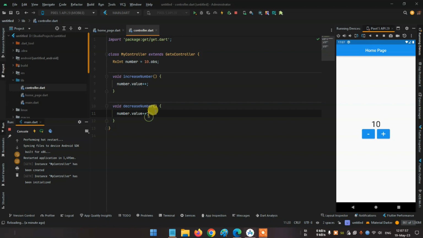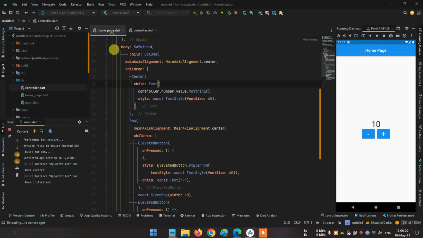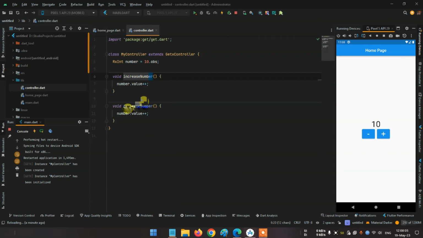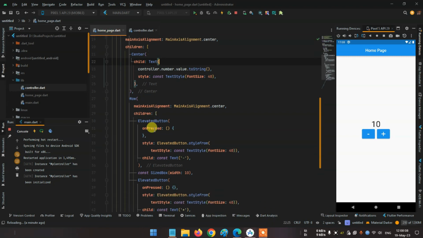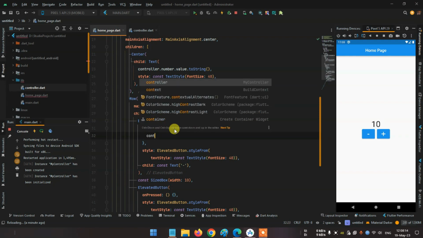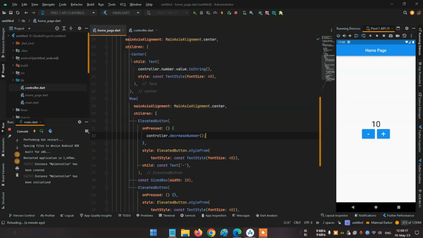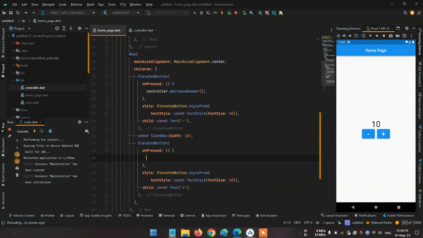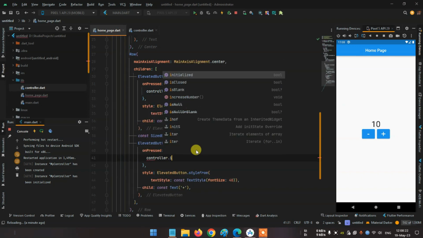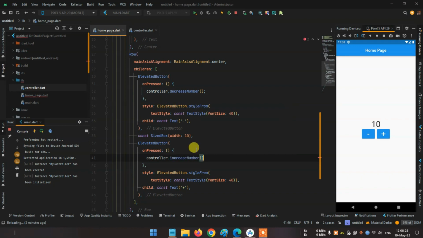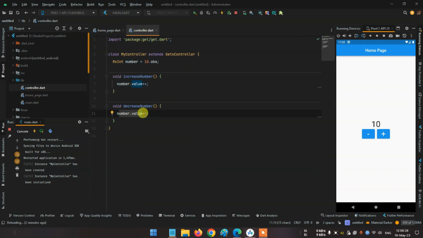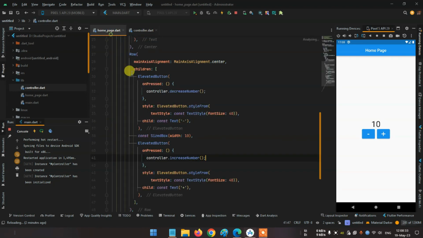Okay, so for increase number and decrease number, we have to call the increase number method and the decrease number method here. For the elevated button, the minus is negative, so it will decrease: controller.decreaseNumber, done. And for the positive, controller.incrementNumber, done here. Oh sorry, the decrease number will be minus minus. Okay, so actually if we run the app, it will not work.